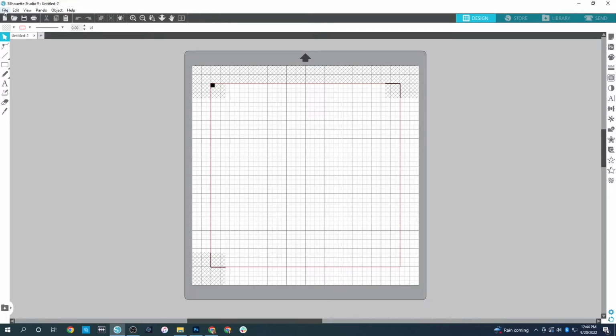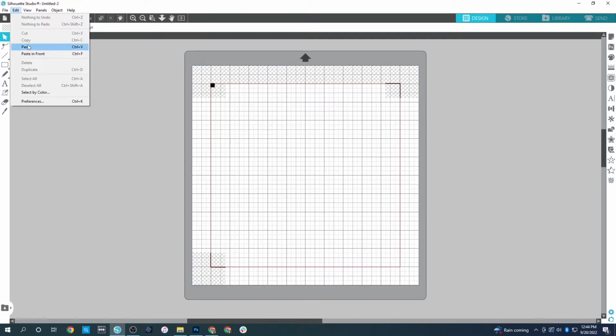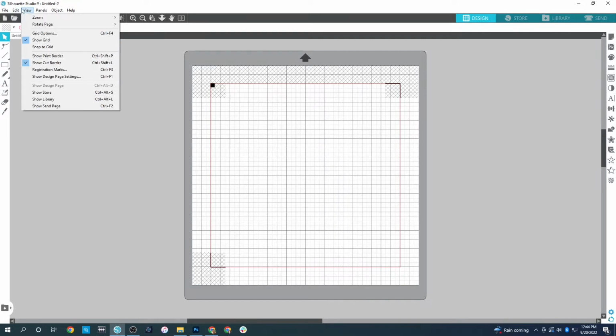Up at the top, you have your normal file and edit, which allows you to copy and paste different elements. You can also hover over the view panel in order to zoom, rotate, show the grid marks, show the border marks, and this is what I'm actually going to take off of my page here.